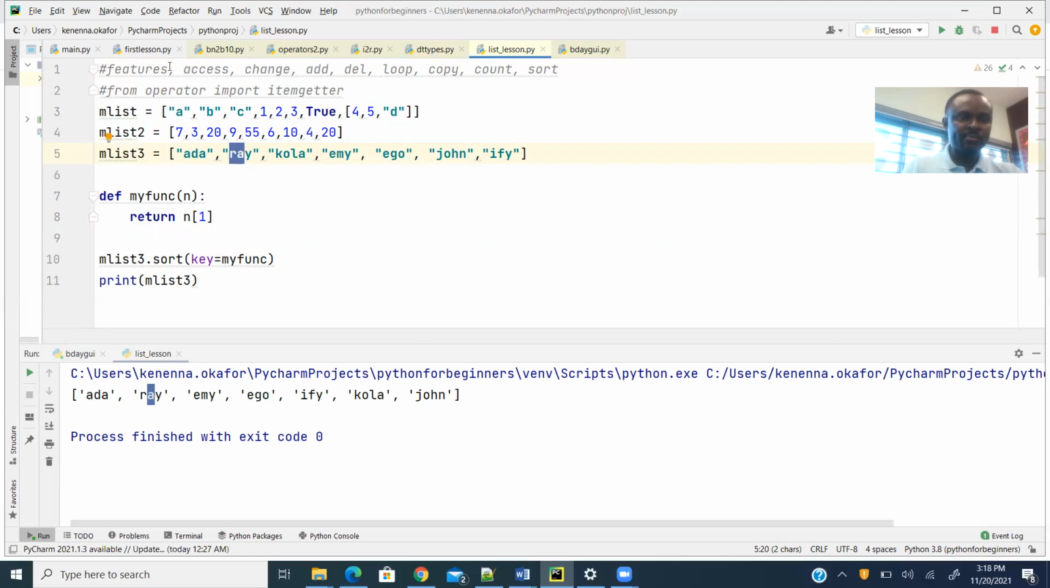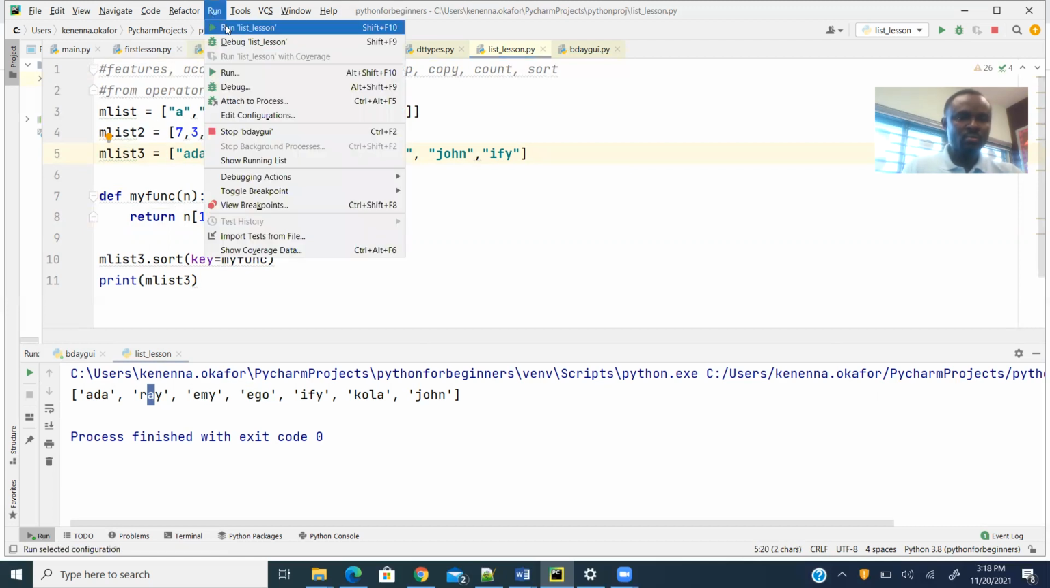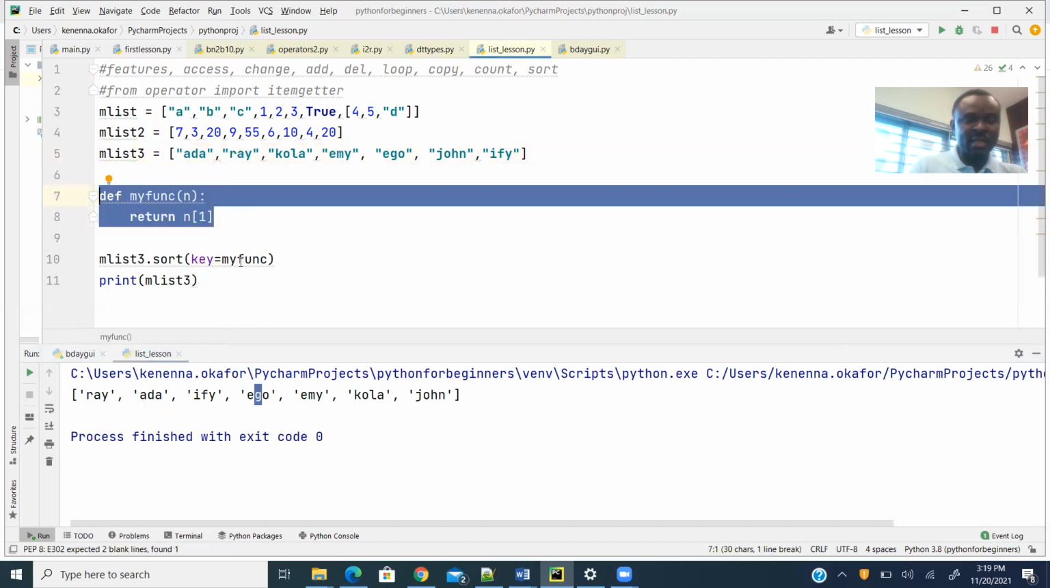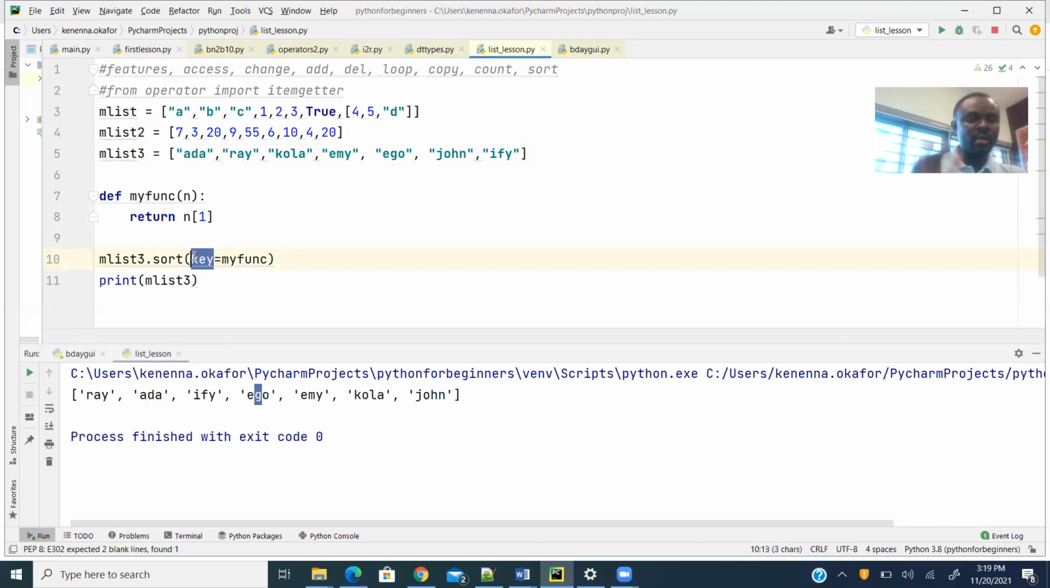So let's see, guys. We see that Ray, R, shouldn't be the first word. That's when you realize that the sorting has been done based on the second character in each of the elements. So A first before D, and D before F, and F before G. So the first character doesn't matter. It's sorted based on the second character. So we defined a function for that, and the function becomes a value for the key argument.